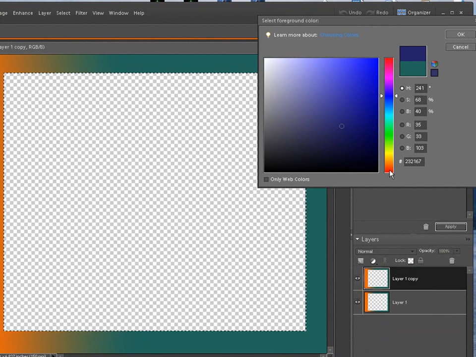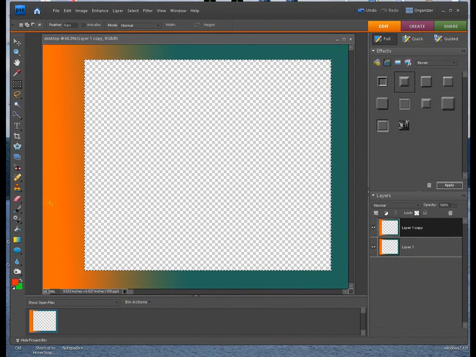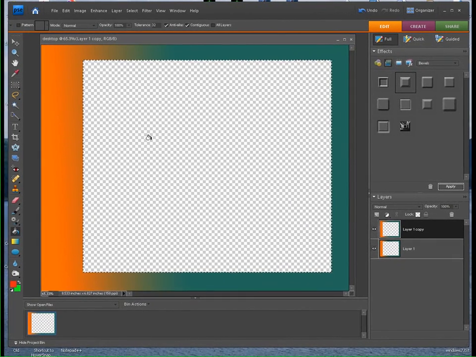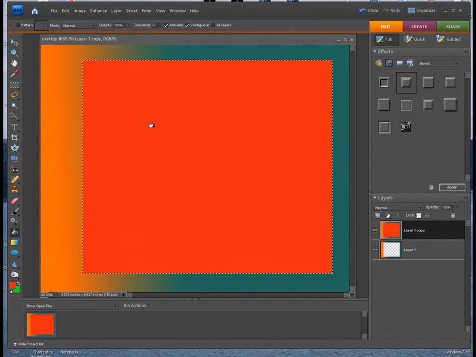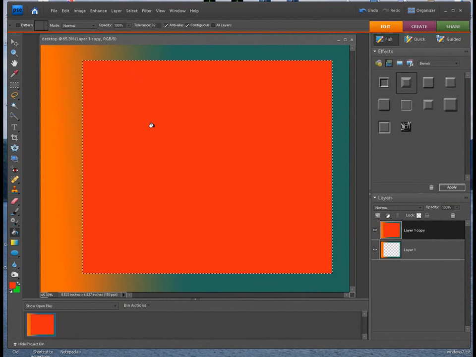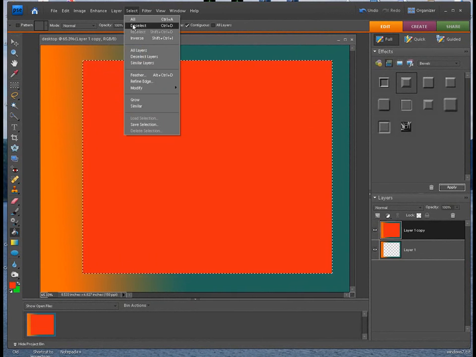You can play with these colors and see what you want. Let's make it a deep red. Grab your paint bucket tool and paint it. There we go, now it's painted. At this point, what I would like you to do is go up to Select, Deselect.